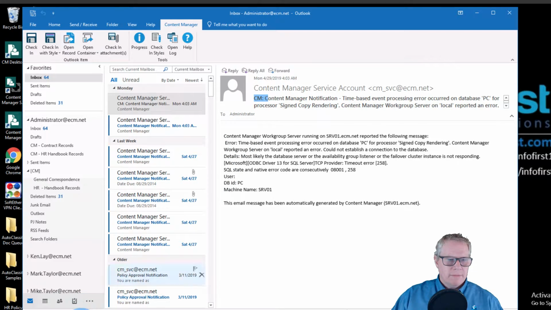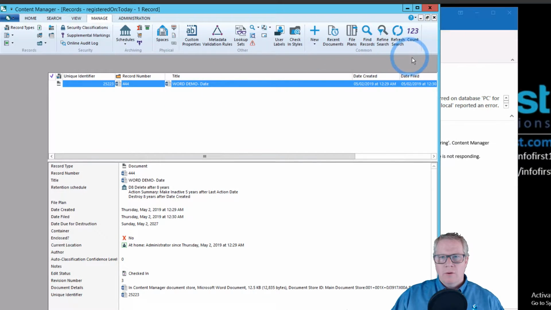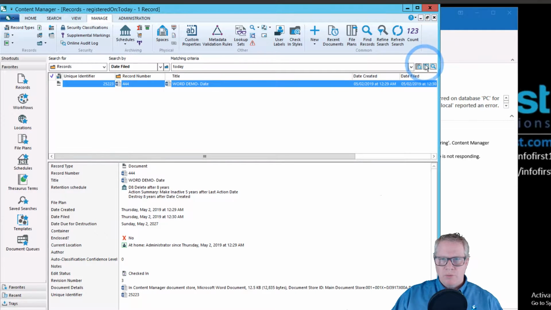I'm going to go back to Content Manager. Refresh this search for items registered today. And now we should see 2 records when it refreshes itself.